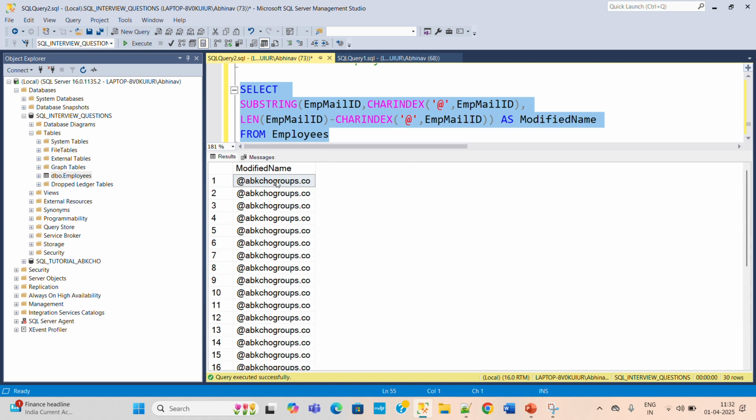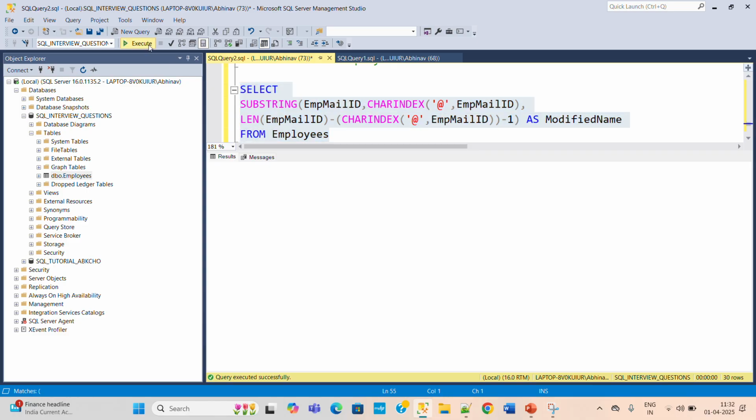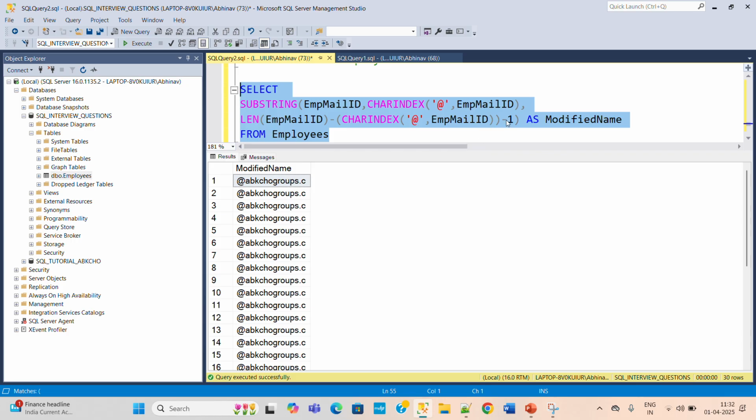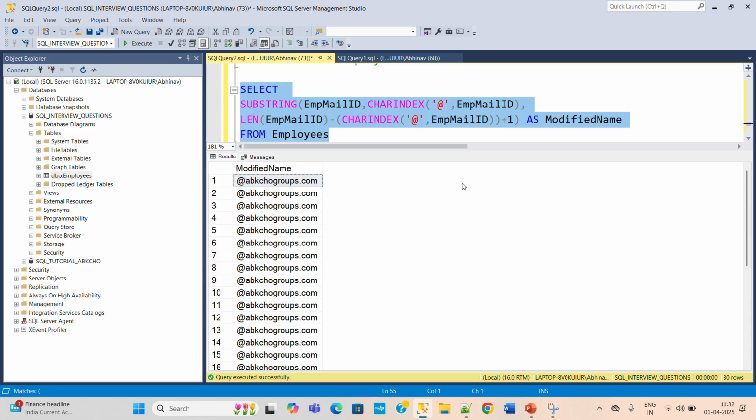The m is missing. How will it come? We need to subtract 1 from this @ position so that we capture the whole length. So minus 1. Now execute this. So you got the answer.